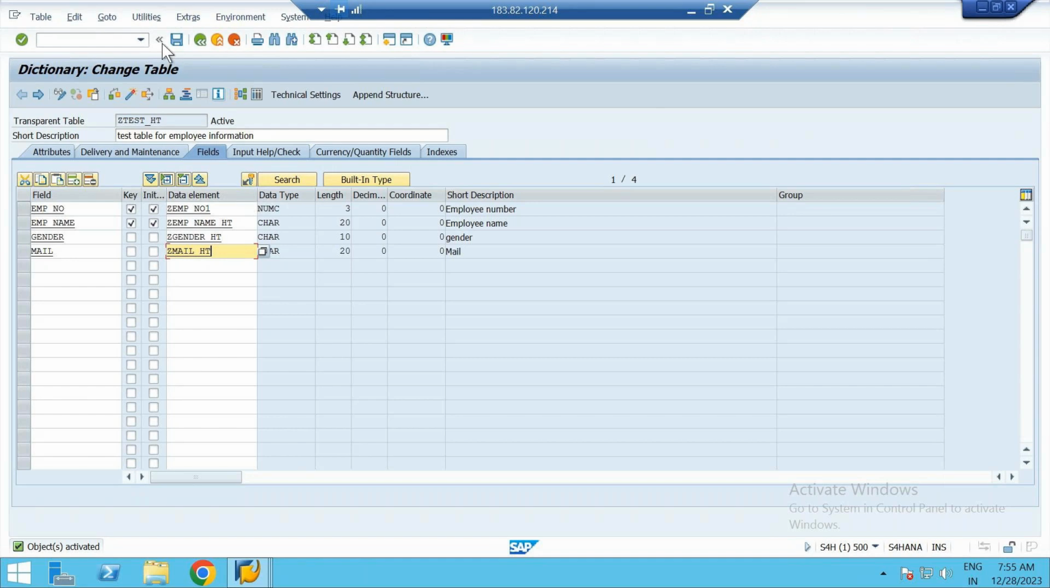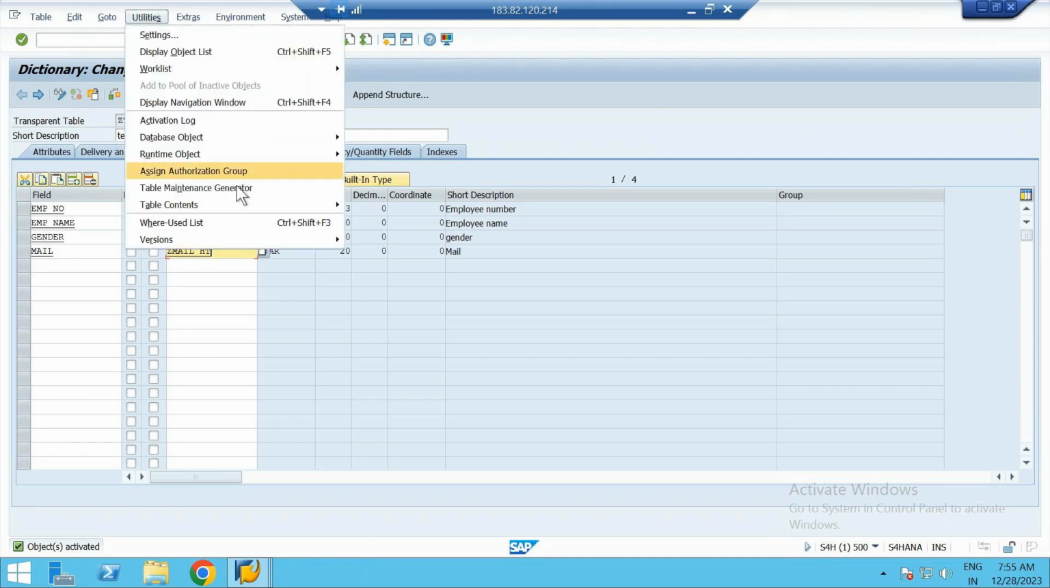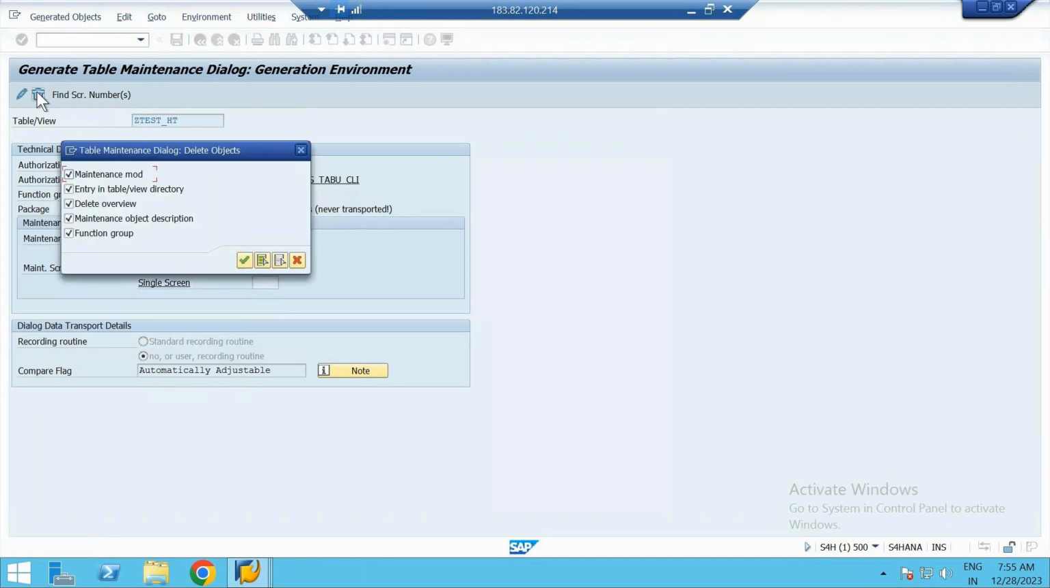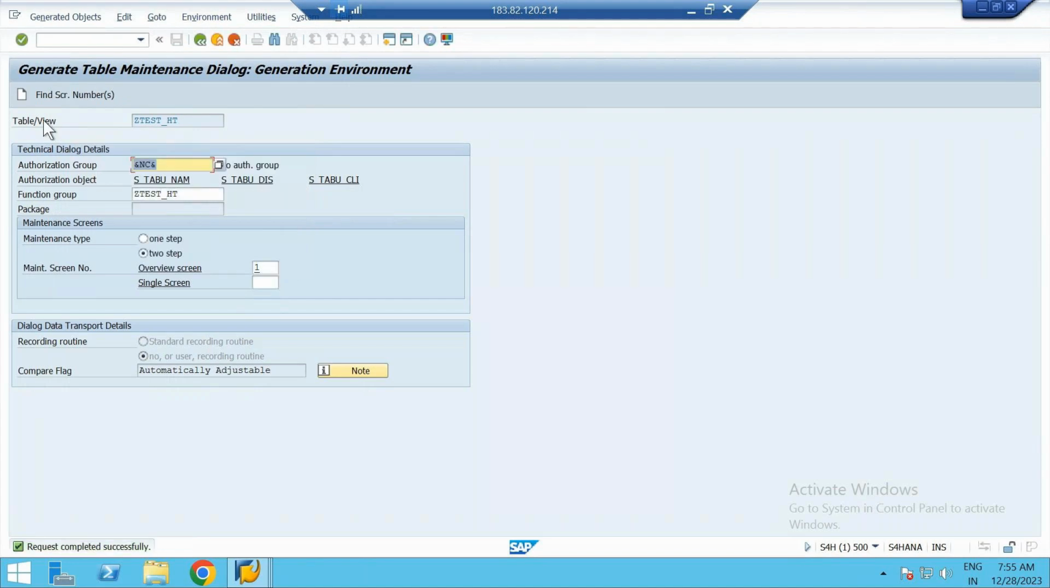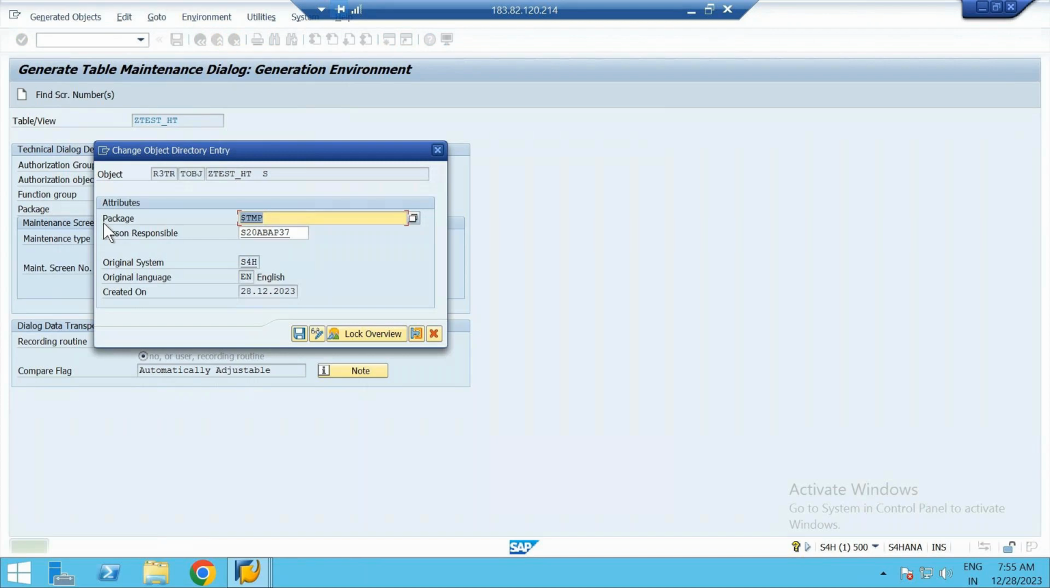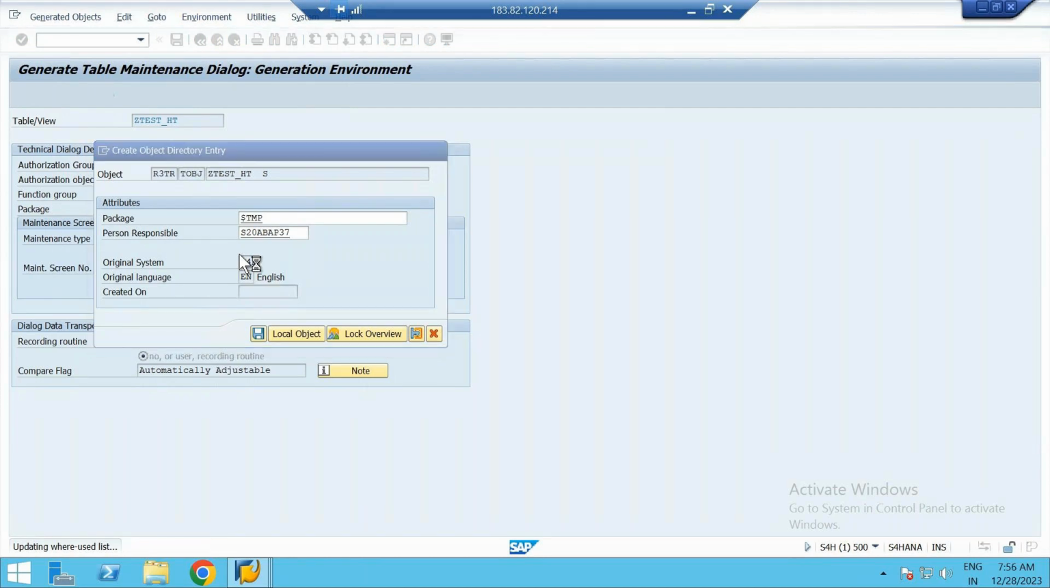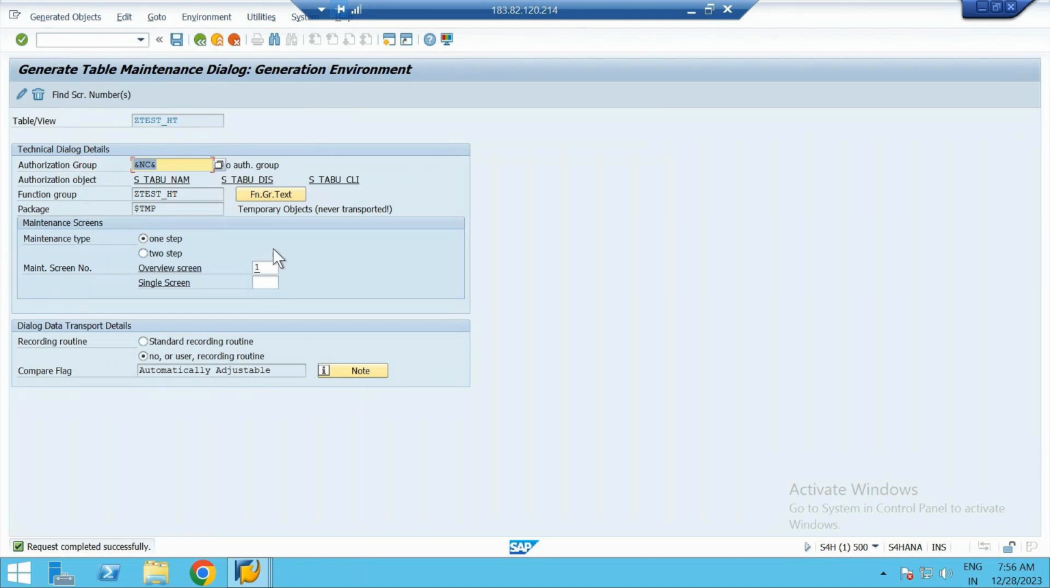So again, we'll have to go to utilities, TMG, delete it. Then make it one step and create. Done. It's created now.